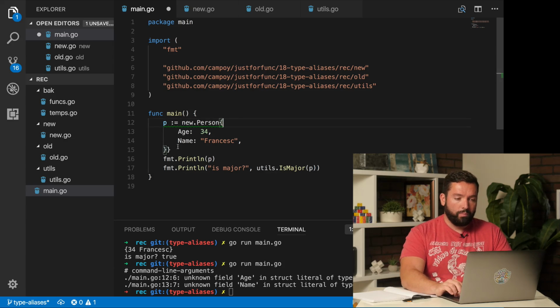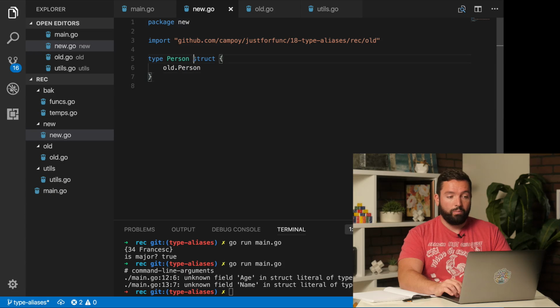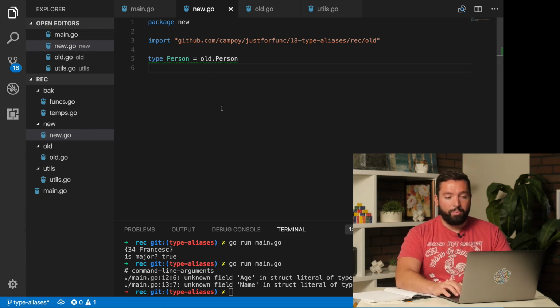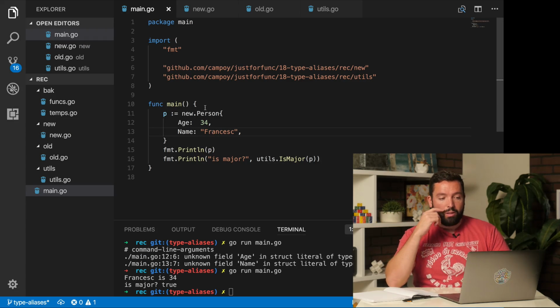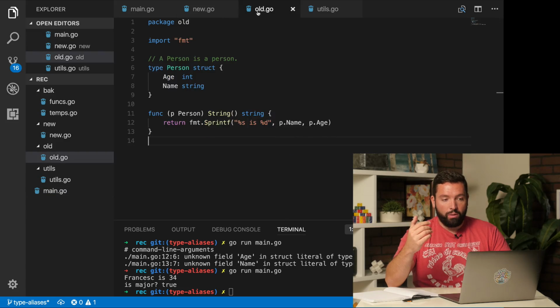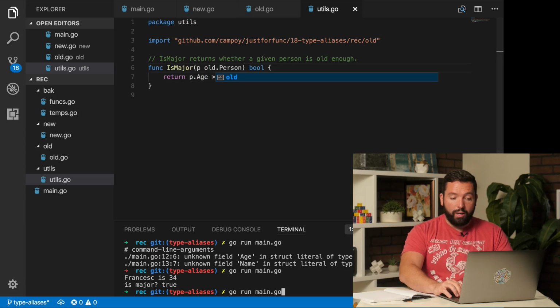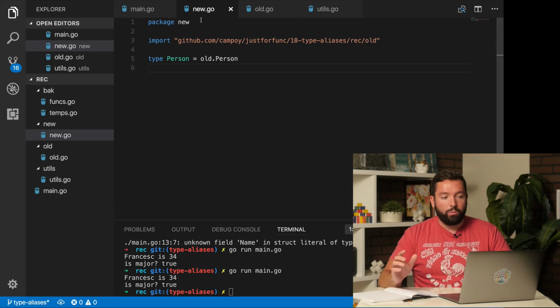So, okay. So how can we fix it? Well, type aliases. By using a simple type alias, now everything works. Why? Well, because even though we're defining a new person, that new person is exactly the same type as old person. So even if utils.go expects an old or a new person, we don't care. Everything will still work because they're exactly the same type. There are different names for one single type. So everything will just work.